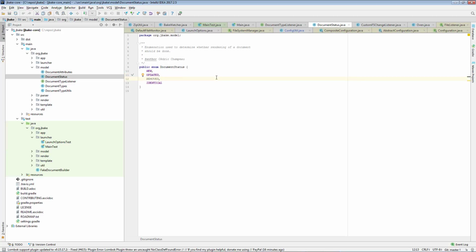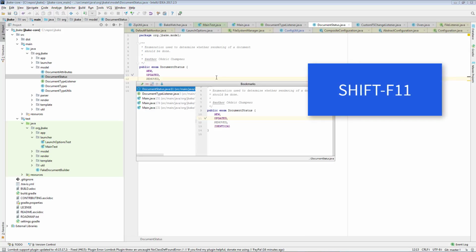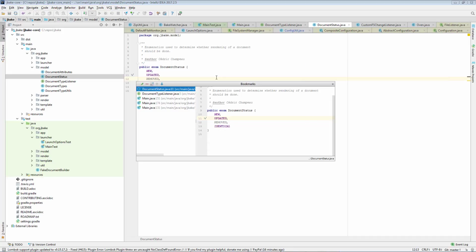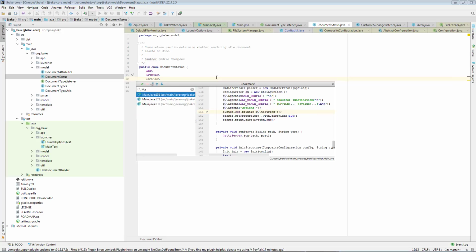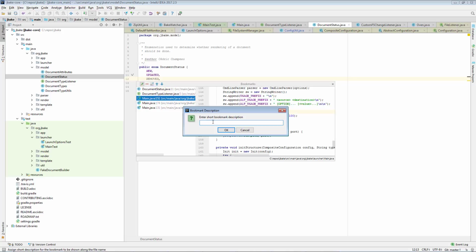So we want to navigate to one of those bookmarks, and the way you do that is you hit Shift F11. And again, sticking with the whole keyboard thing, what do we expect to be able to do here? Well, type stuff. If I type main, it'll narrow the selections down to just the main class. There are some controls up here which allow you to do things like edit. You can actually give the bookmarks descriptions.